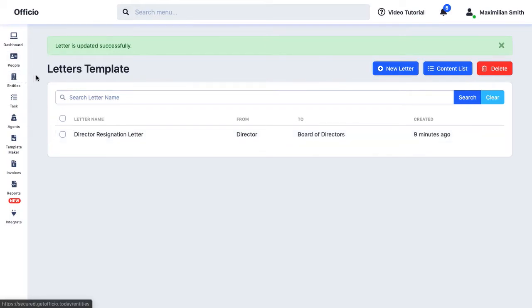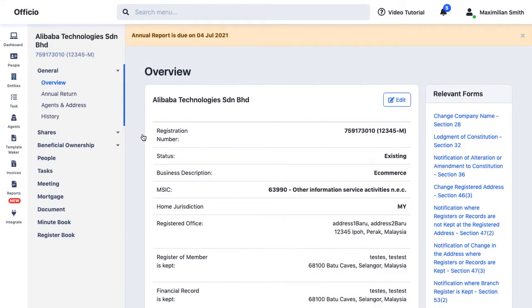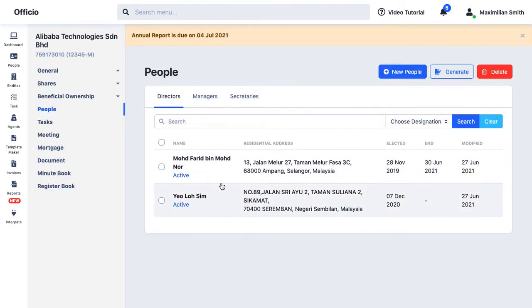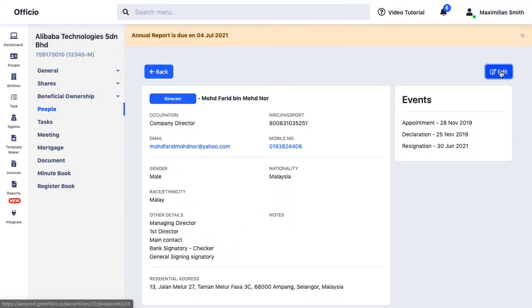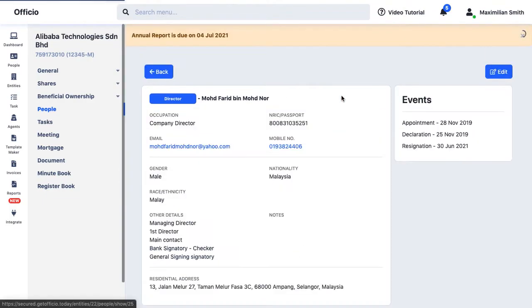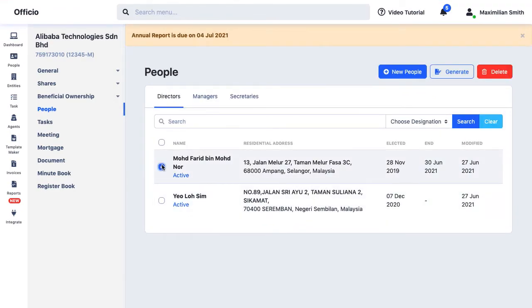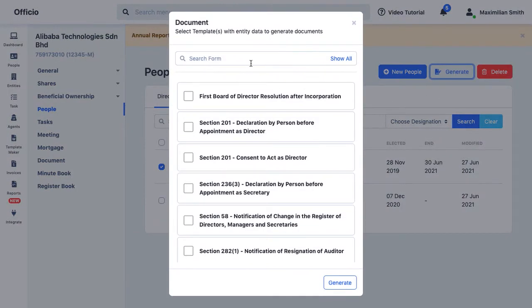So how can we use it? You go to the entities, select the entity that the director wants to resign from. Go to people. In people, it shows there are two directors. One of the directors has indicated that he wants to end his service as a director for whatever reason. So here, Farid, you click edit, and then you put a resignation date here. Then you go back, you select this, and you go to generate.